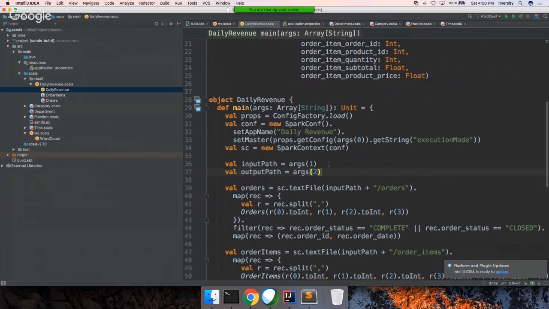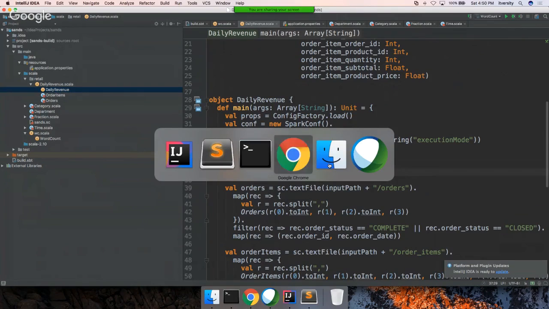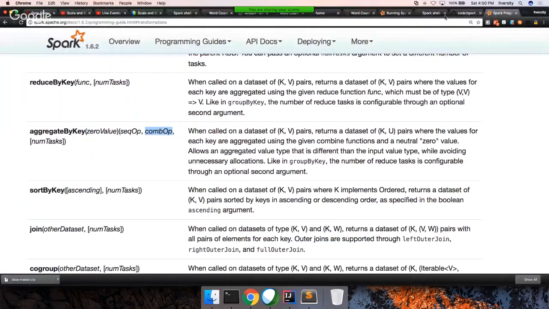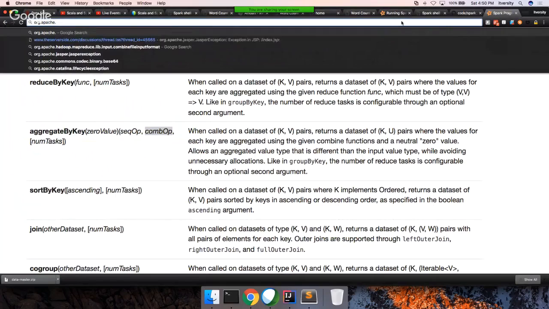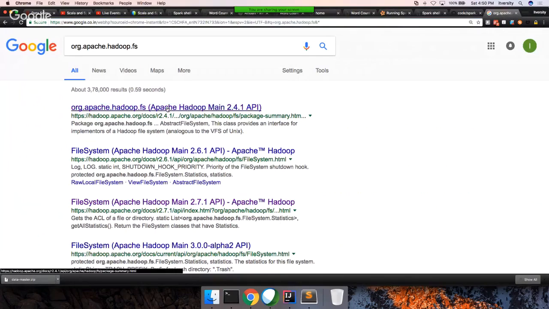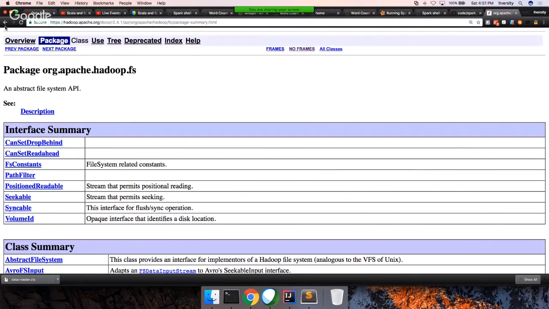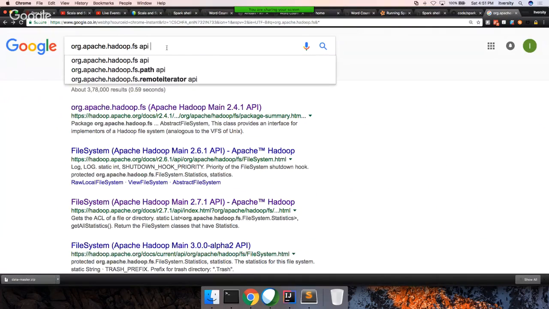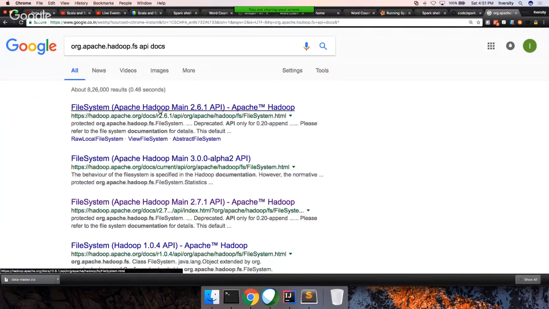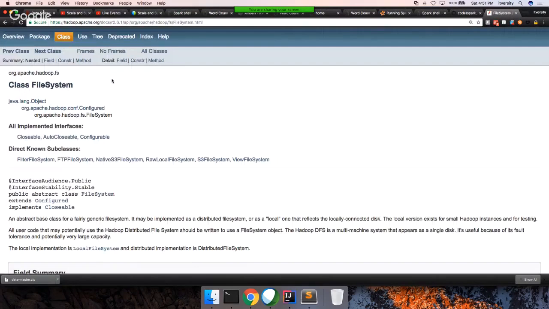But when you try to implement as part of your projects, you will come across these situations, and you should know about this very, very important package called org.apache.hadoop.fs. Okay. If you go to the official documentation, let us go to the API docs. On this one, there is another.